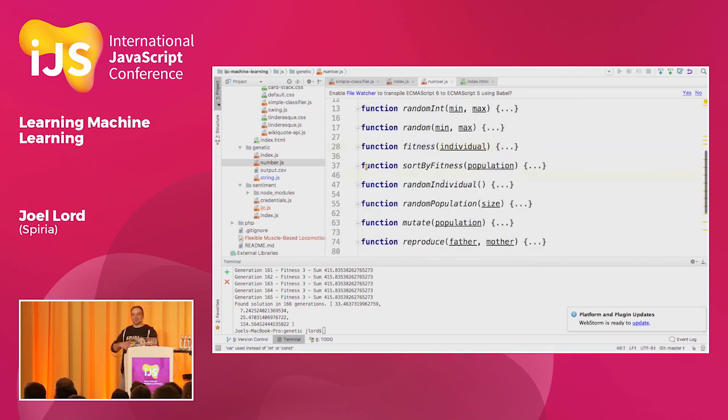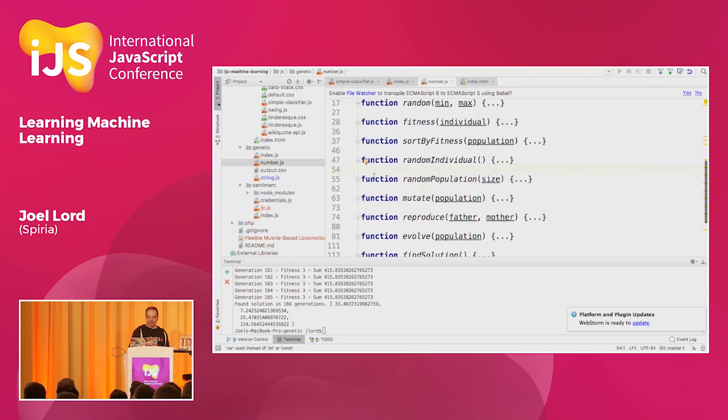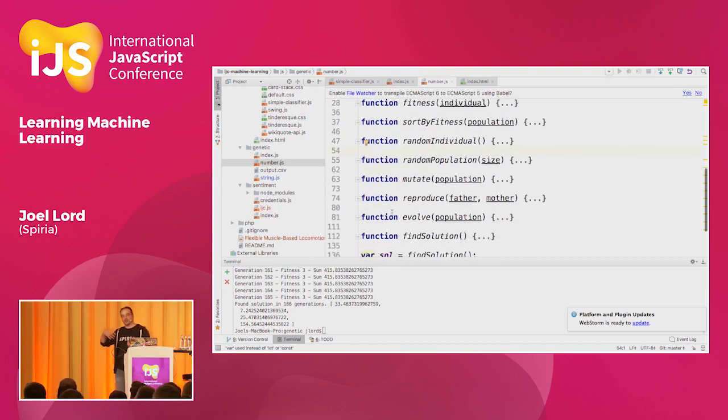And then I have a function just to sort everything by this fitness so that I can keep the best individuals. I have functions to create random individuals and random population. We've got a mutate function that will go through our population and just randomly introduce some random mutations. So in my case, the mutation is simply changing one of the numbers in the array to a random number. So why would you want to do that? Well, sometimes your algorithm will kind of go into a direction, and it's not exactly the good direction.